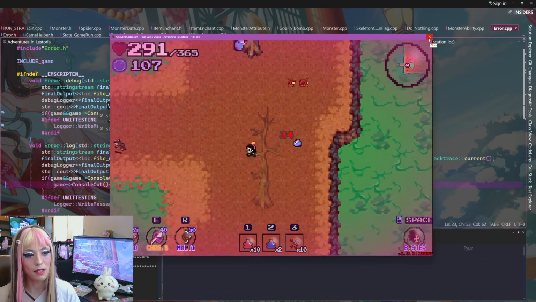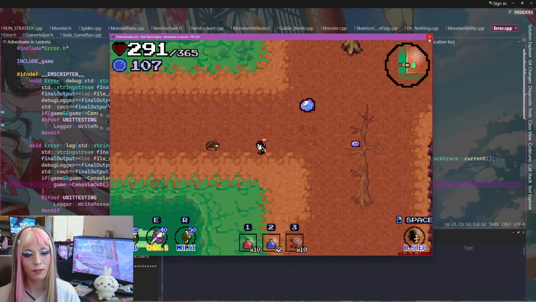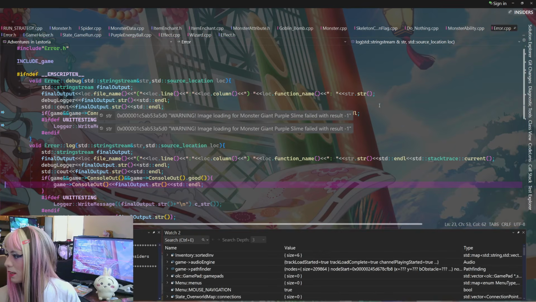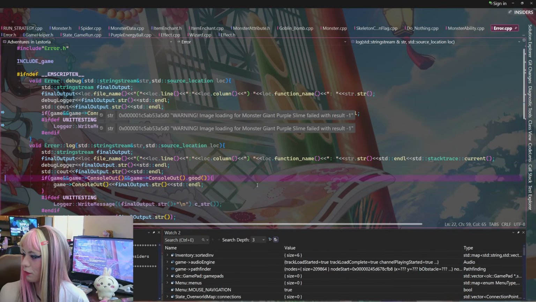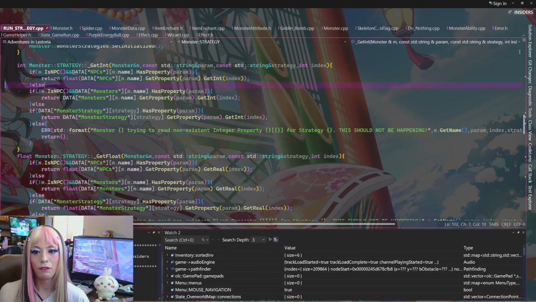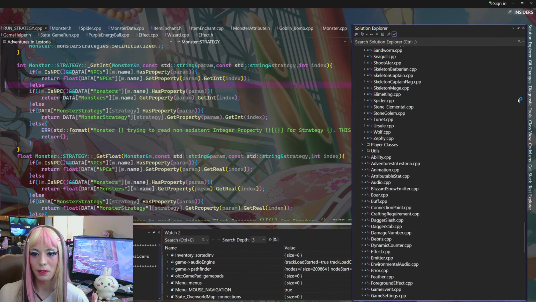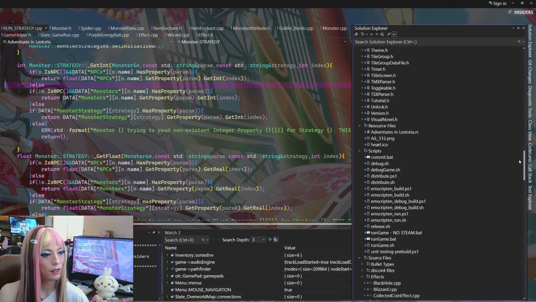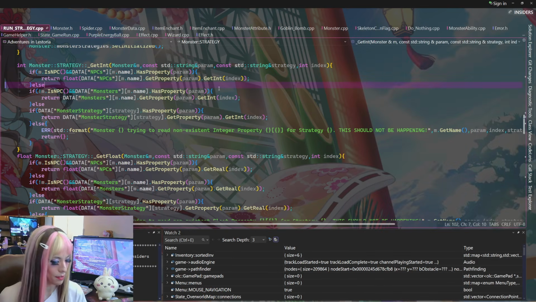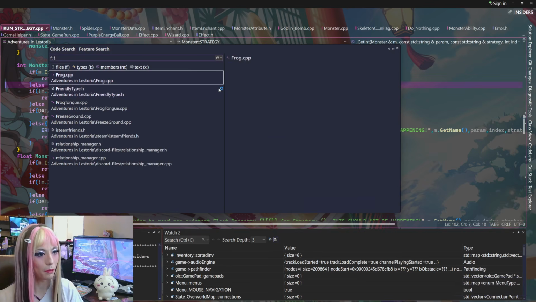I want to make sure the damage value is correct. Okay, 46. That is correct, accounting for armor, because it's supposed to do 61 damage, so 46 sounds about correct with the armor that my ranger currently has. So let's go ahead and look at frog properties.